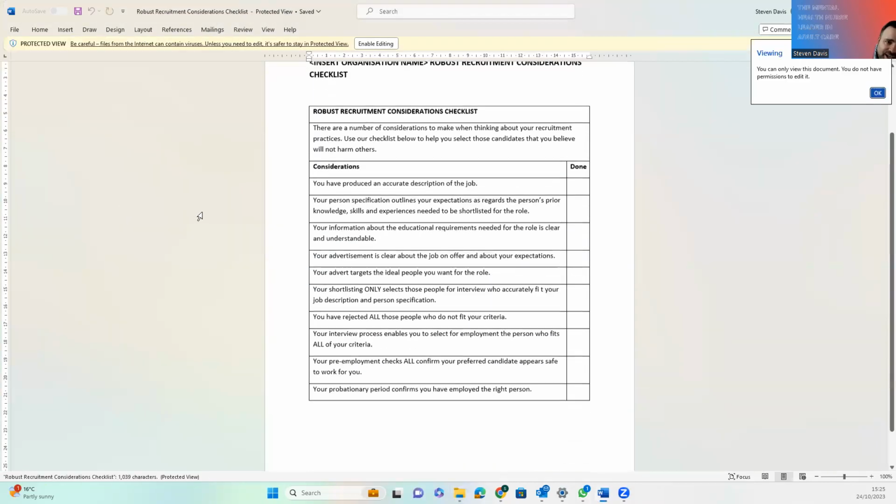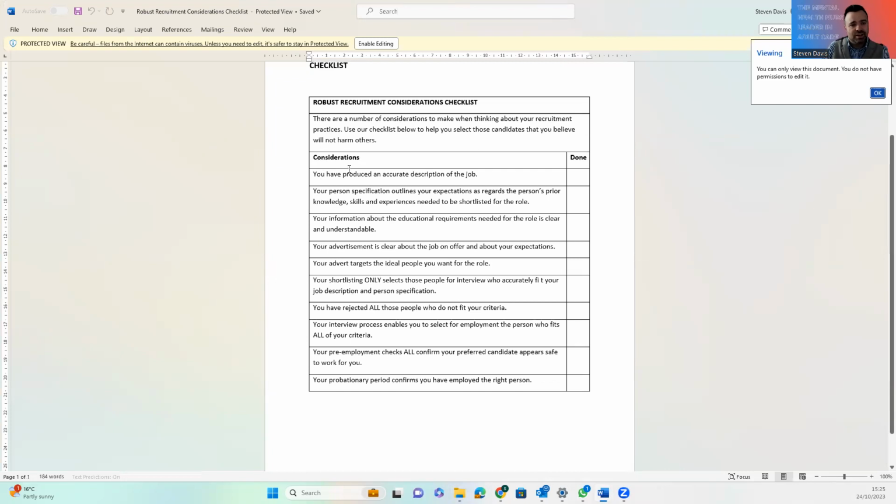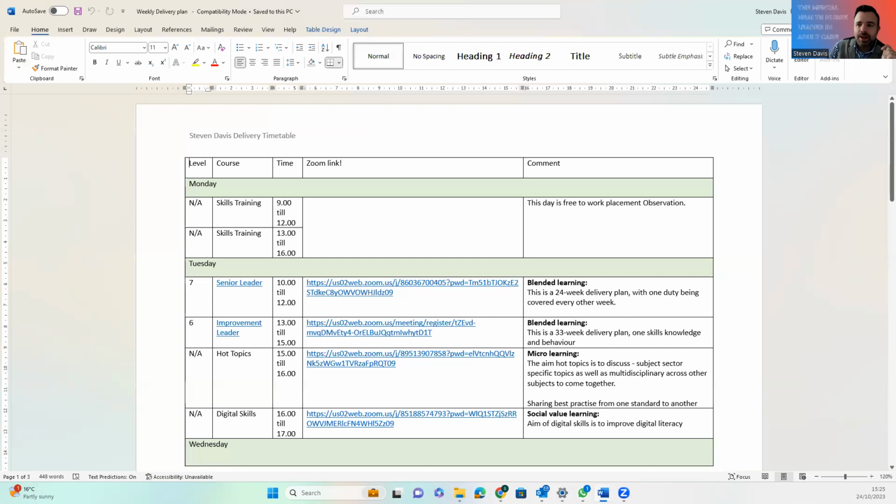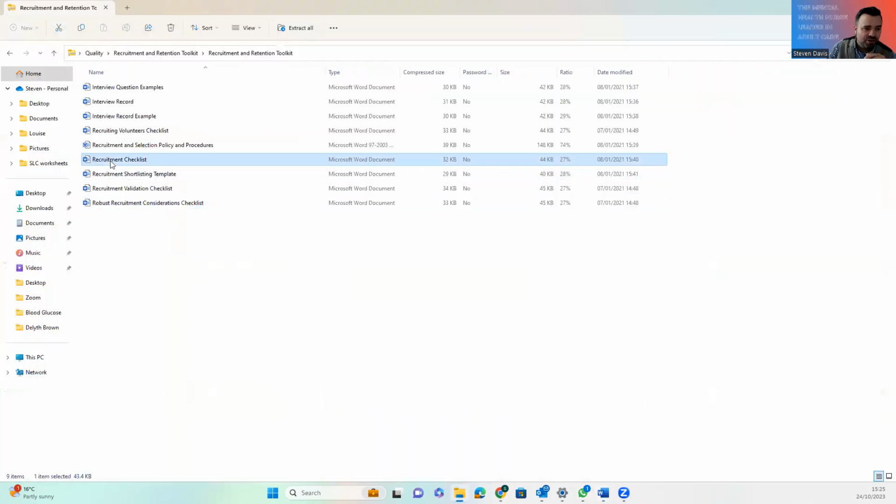And again, here you can see there, look, whoever does the audit, robust recruitment consideration, have you produced an accurate job description? Have you got a specification? Is your information about education requirements clear and understandable? So you can go through that, tick it off, and if you've done it all, then you're following good, robust recruitment processes. And the idea there is you can go through all of that.